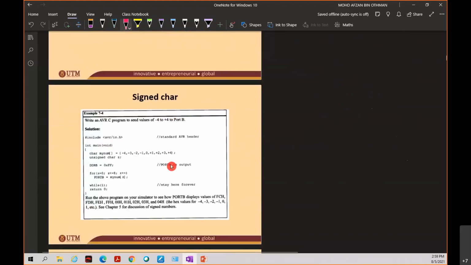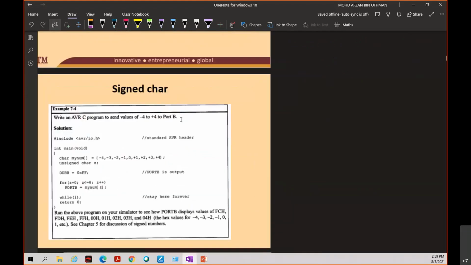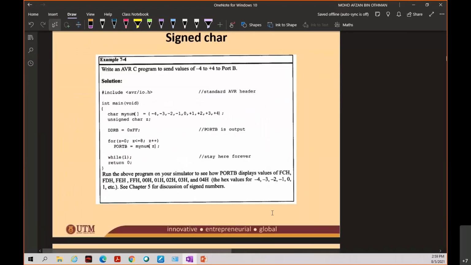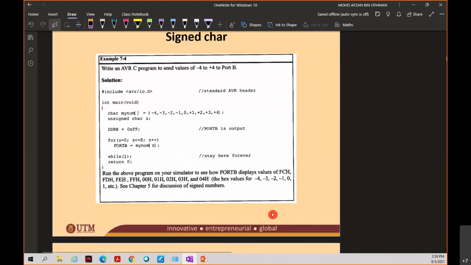Okay, example. Just make it bigger so that you can see it clearly. Okay, write an AVR C program to send values negative 4 to positive 4 to port B. So now it involves positive and negative numbers. So what are you going to do?